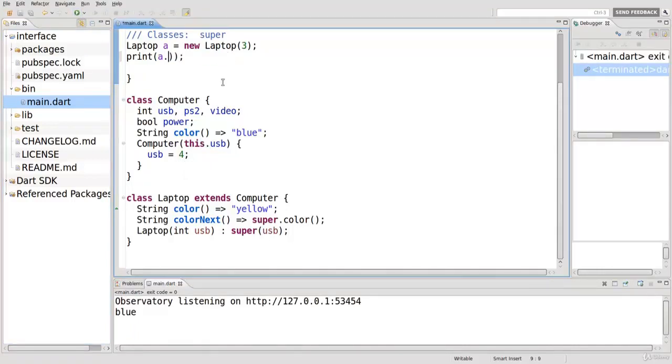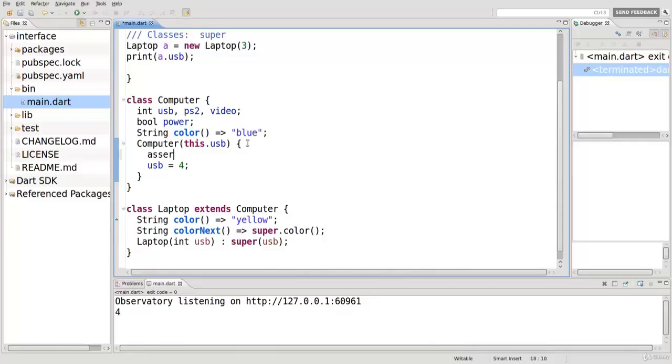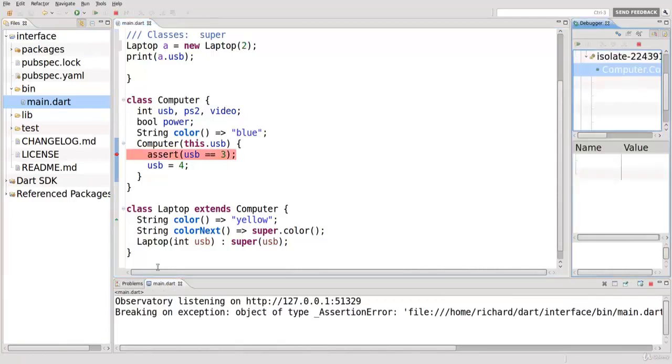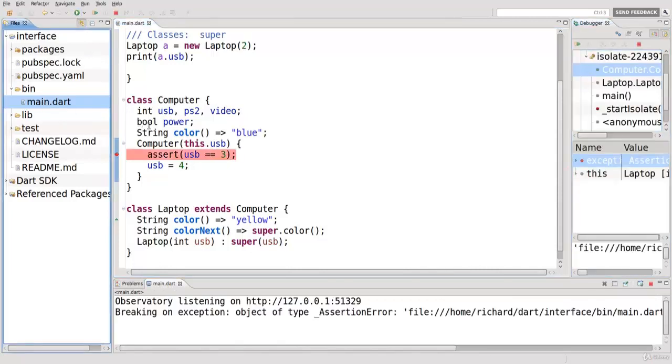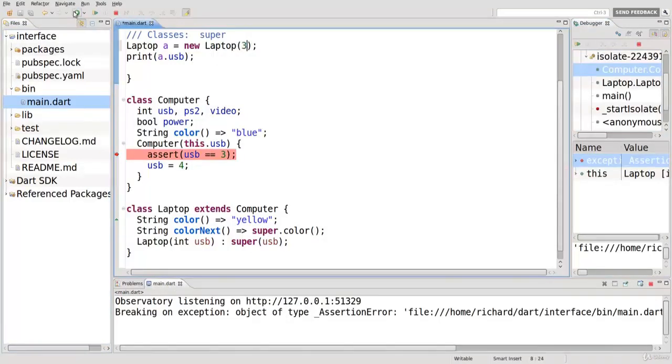A.USB right here, okay? So up here, I'm going to say assert USB equals 3. So here it'll equal 3 until it gets reassigned. And it runs. We change that to 2. It breaks. So all I'm saying is, let's run that again.